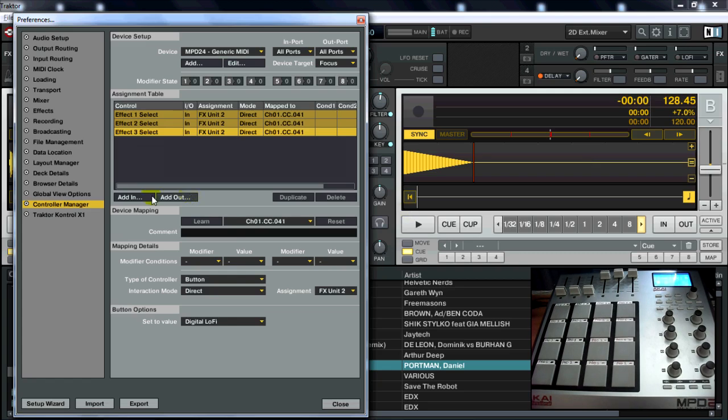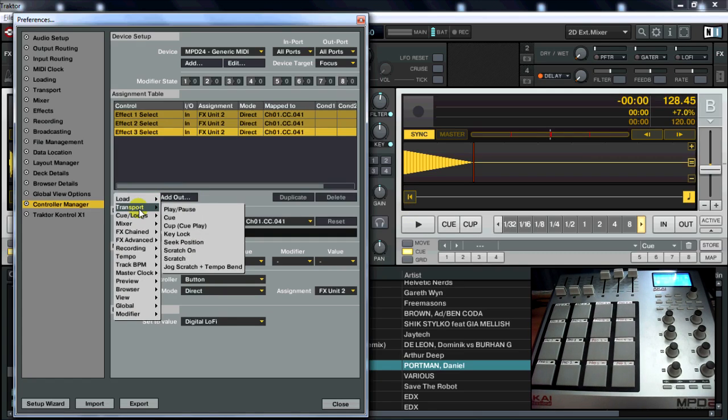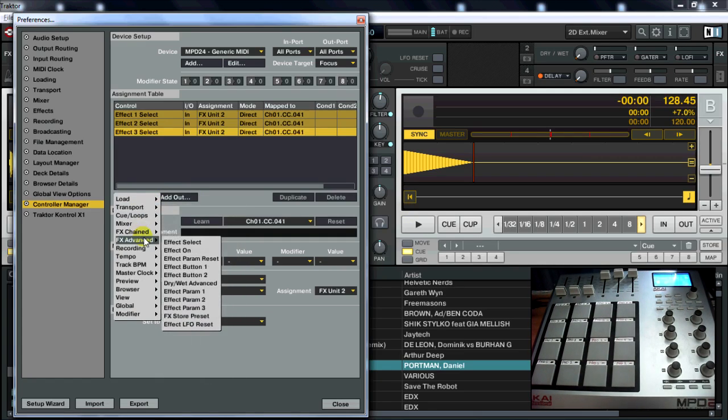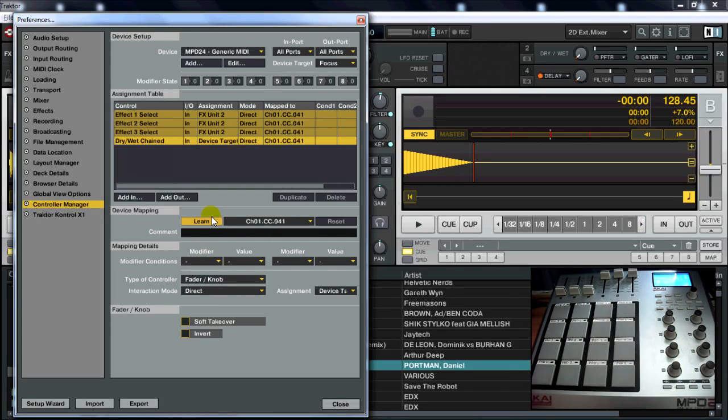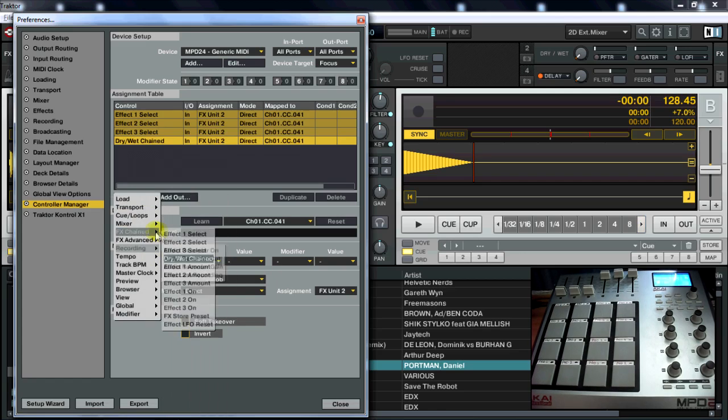What you might have a problem now is getting the rest of the parameters set. So we go back to our chain and we select our wet dry. We'll learn that, map that to the same knob, and that should be a direct. Select that to effects 2. There we go, now that's working perfectly. And we'll need to do the amounts.